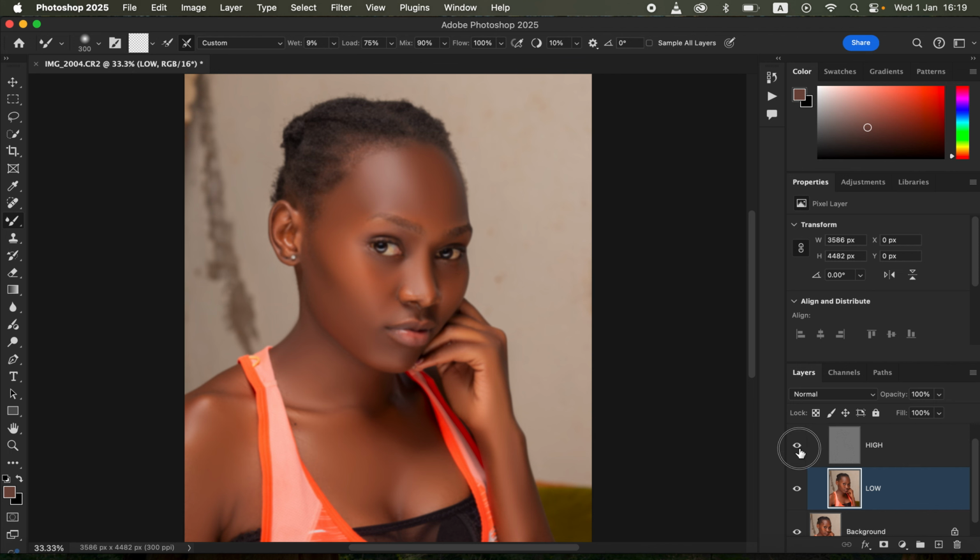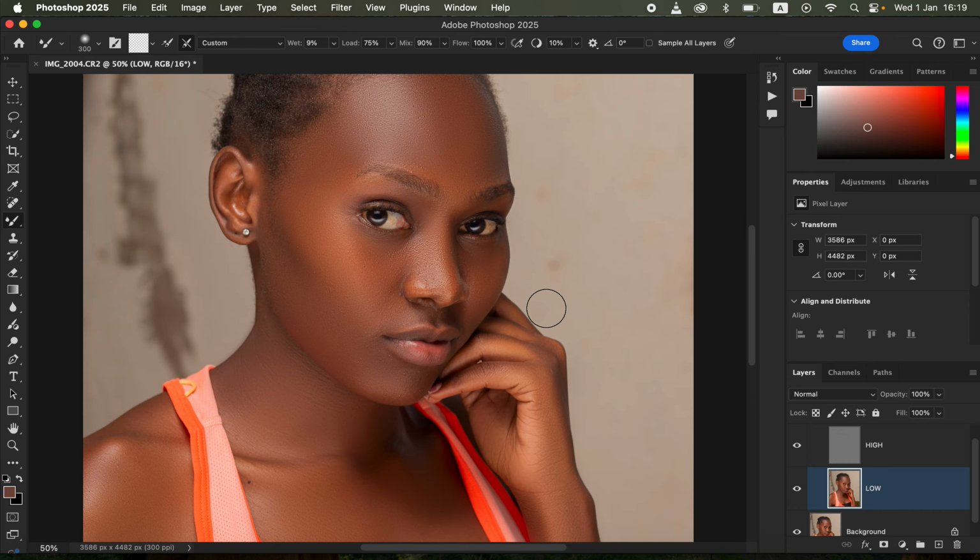So you can come back and turn on the texture or high frequency layer to see what you have been able to do. And if you missed out a given area, you can now come and paint in those areas to perfect them to your liking. So you can see what we have been able to achieve so far. I can slightly zoom in and use a small brush to blend on the areas that I may have accidentally missed out when I was trying to paint using the mixer brush tool. So you can even smoothen around the lips just like that.